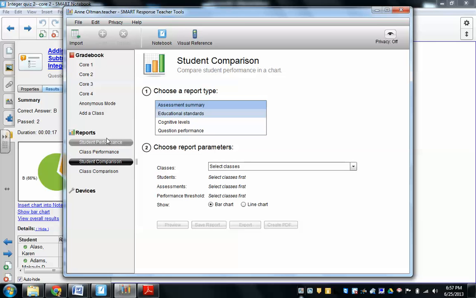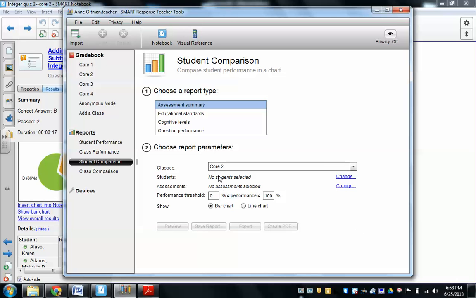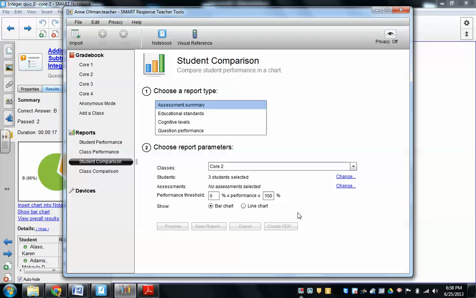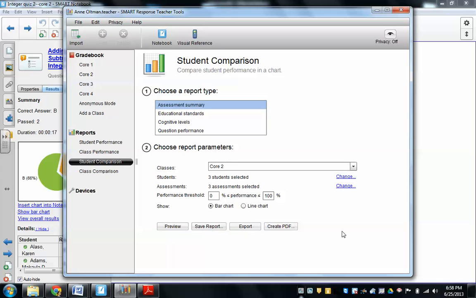So no matter how you're going to decide to analyze information, you'll choose a report type. You have to choose which class. I'm going to do just core 2. I'm going to select my students. I'm going to select 3 just so that it's easier to follow. And then I'm going to select my assessments. I'm going to do all my adding and subtracting integer ones. And I'm going to choose a line chart. You can use a bar chart, but I prefer the line one.